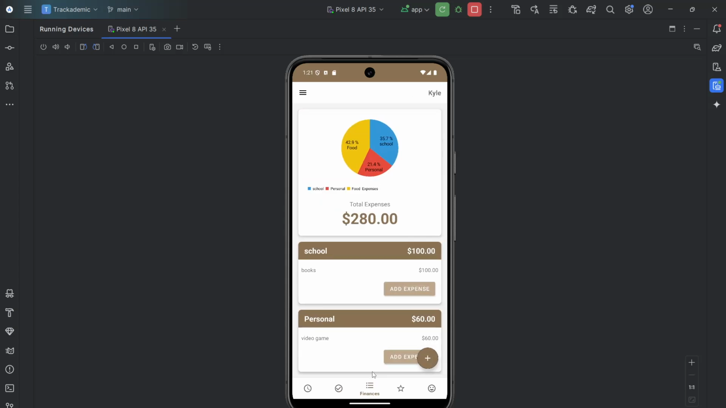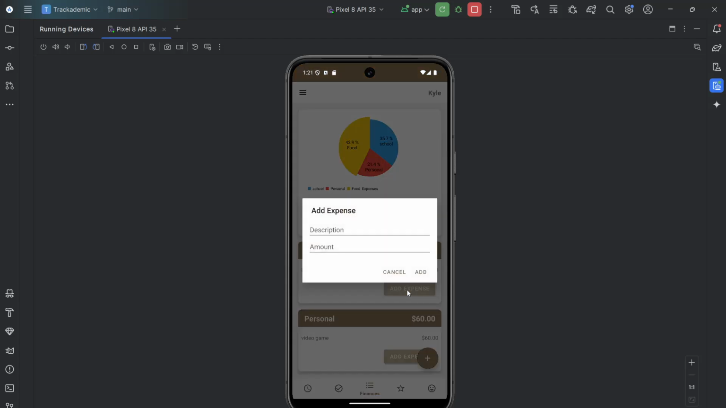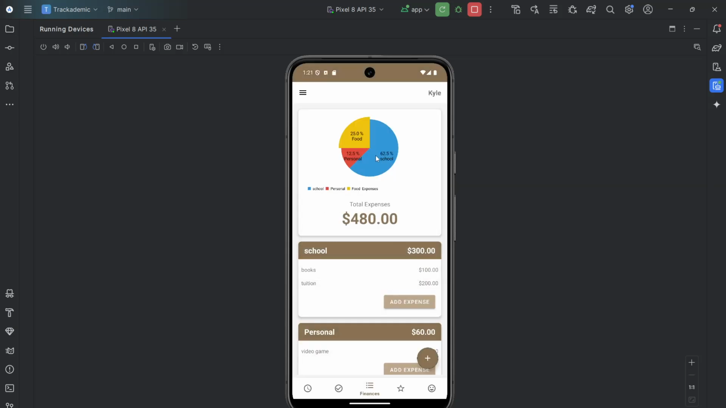So then the finances page, you can see here that we have an interactive pie chart where we can click on all the different categories. The categories are shown both up here and down in the card views. You can scroll down to see everything that's in them. You can see the total expenses of everything or just in the category. If you want to add an expense to something, you can. So let's say I want to add tuition, and tuition is, I don't know, it's the cheapest tuition ever, $200. Suddenly school reflects that change.